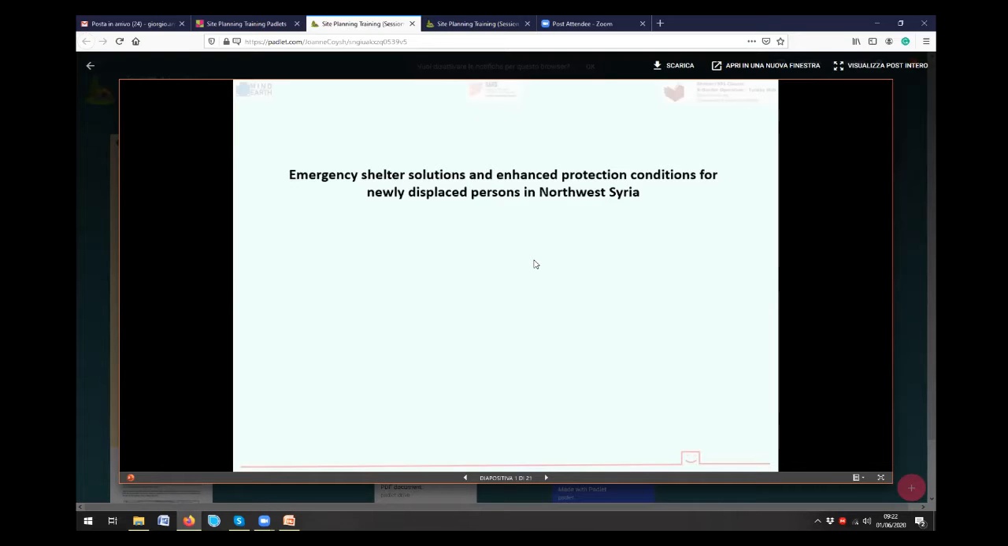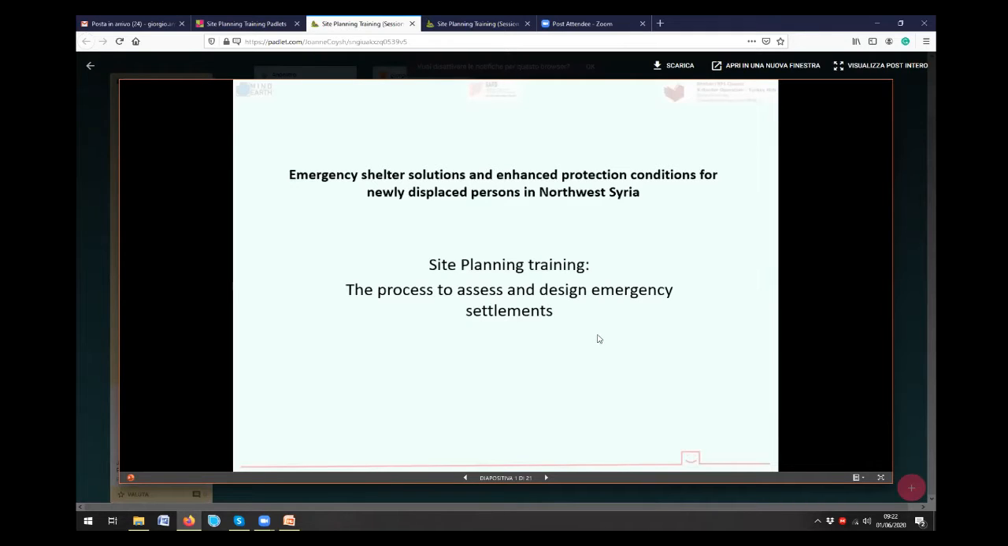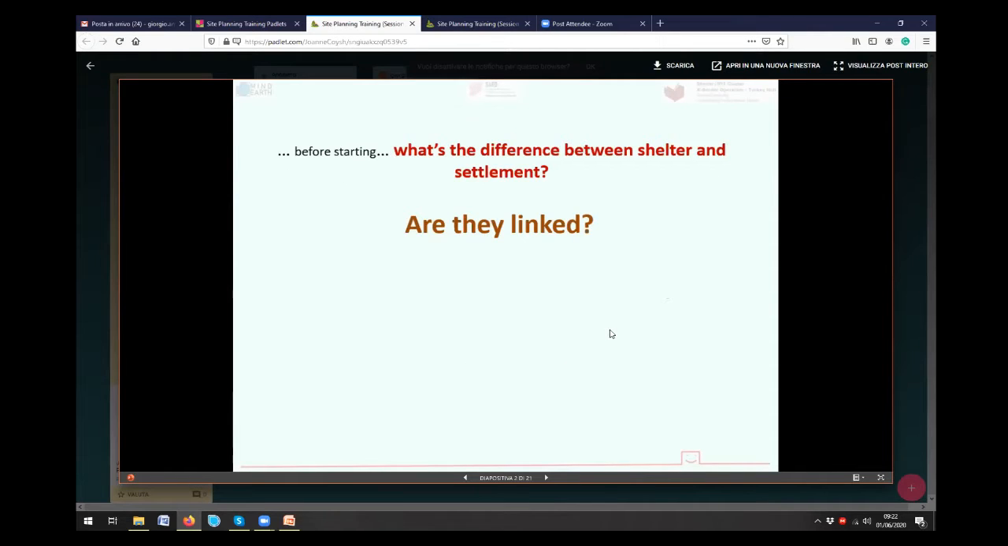First of all, welcome. This is going to be practically the very first session of the training, and we're going to talk about the introduction to site planning. This training focuses on the process to assess and design emergency settlements. This is going to be the first part of this training. Before starting, also to familiarize a little bit with the system, I would like to ask you.